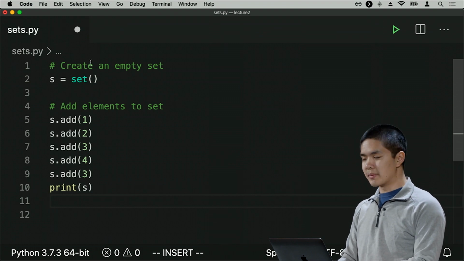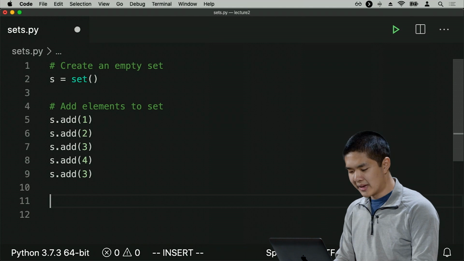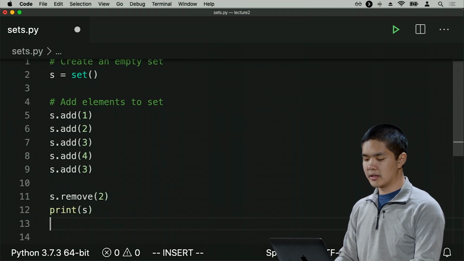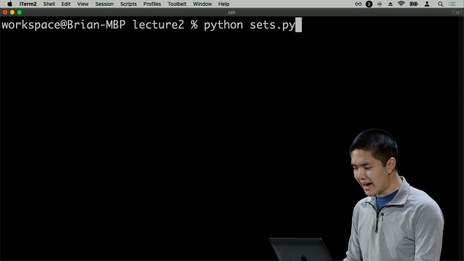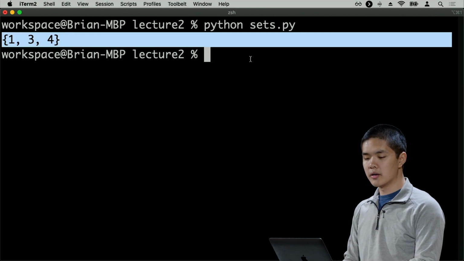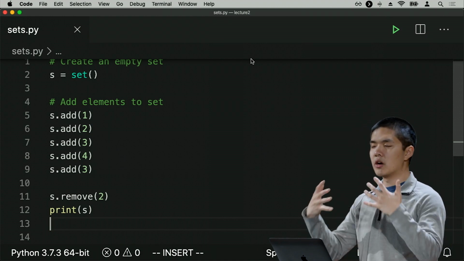You can also remove elements from sets as well. So if I wanted to remove the number 2 from the set, for example, I could say s.remove(2), and then print out s to say print out whatever happens to be inside of that set now. And now when I rerun this program, I only get 1, 3, and 4 because I removed 2 from the set. So sets allow you to add to them, remove from them.